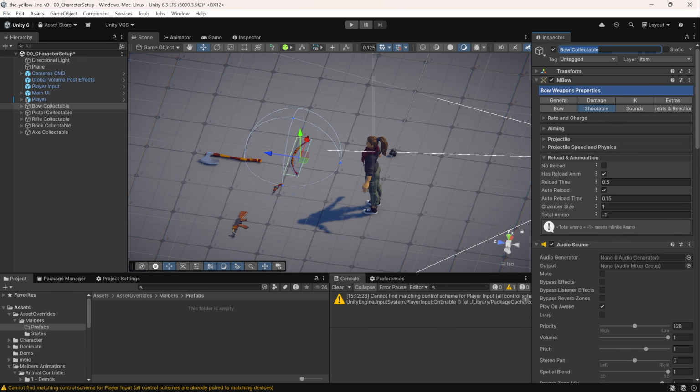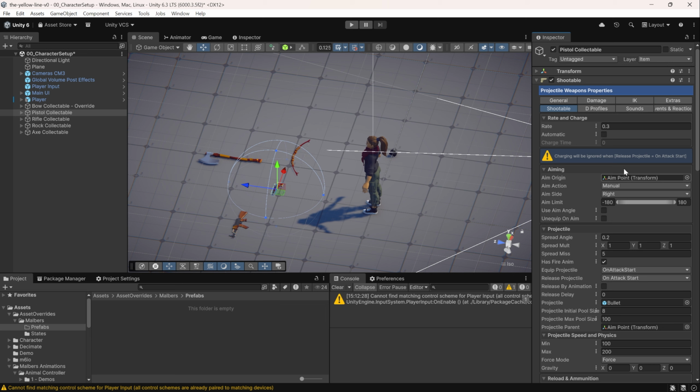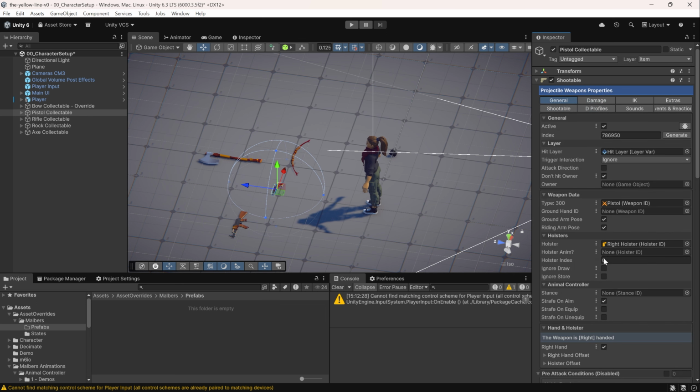I am gonna rename it to override like that. And I think that's good for that one. For the pistol, I do want the things that use bullets to have a finite amount of ammo, so I'm going to keep those the way they are. But what I'm going to need to change here is the holster, I believe.